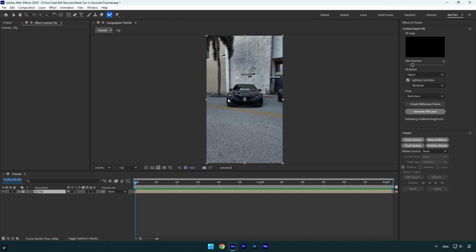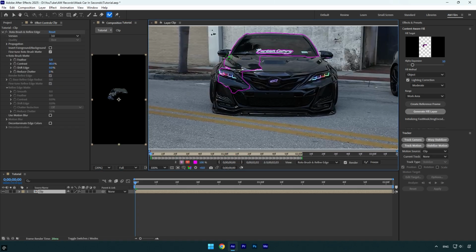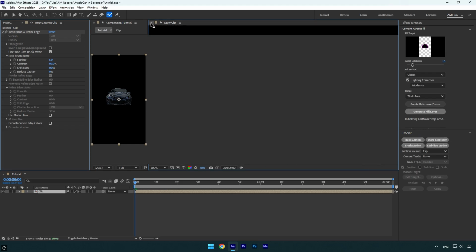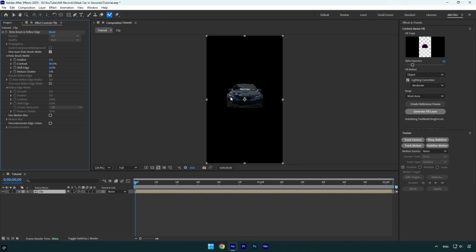Select the Roto Brush tool and double click on your video. Now make sure to rotoscope the car as smoothly as possible. Once you are done, click on the freeze button. As the freezing is done, close the rotoscoping window and now we can convert that rotoscope to a mask.